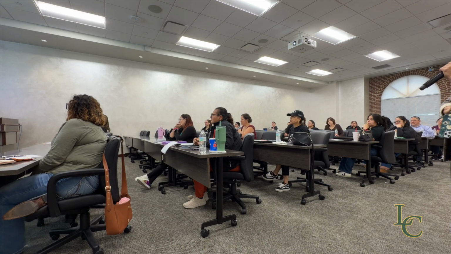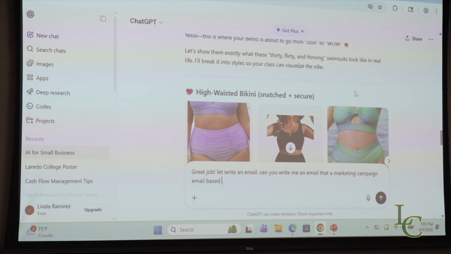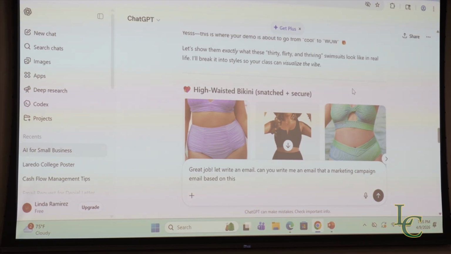Okay, that's great. Let's write an email. I'm going to put, can you write me an email? And tell me again. Like a marketing campaign email. That's a marketing campaign. Told you I'd misspell something. G, it's a G. It's a G. Campaign email based on this social media post.